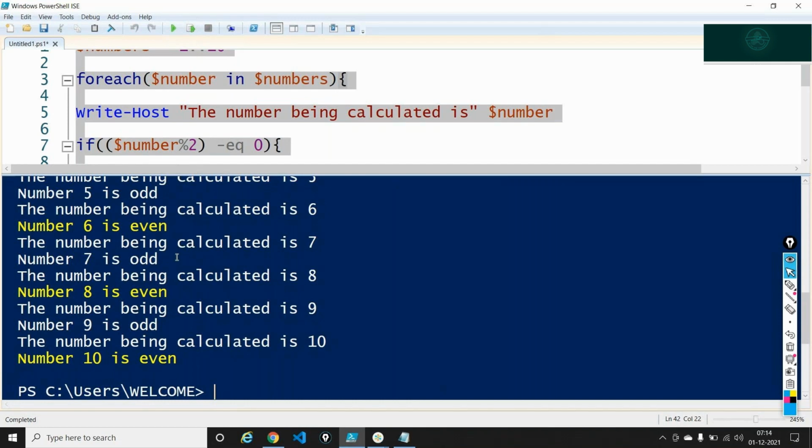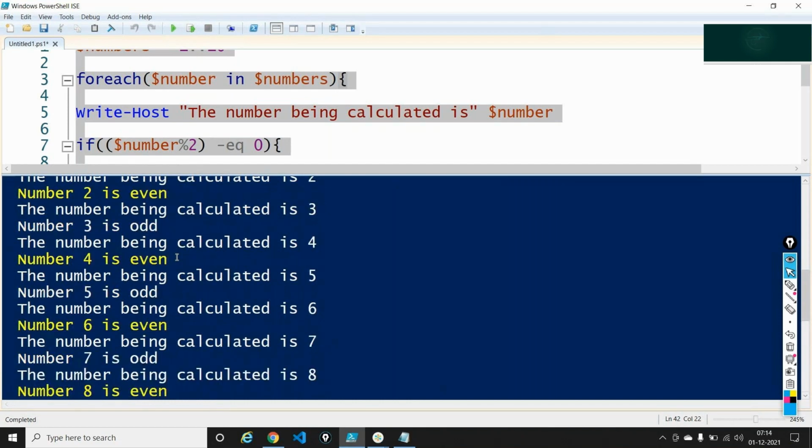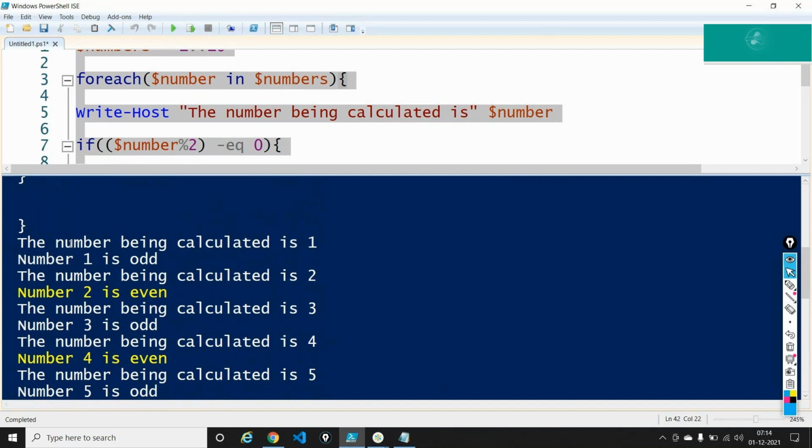So I am able to get it, right. So I said, okay, fine. The number being calculated is 1. Where is this line coming from, guys?